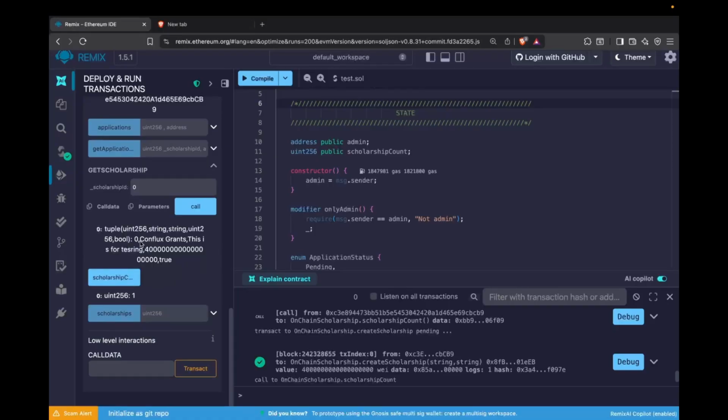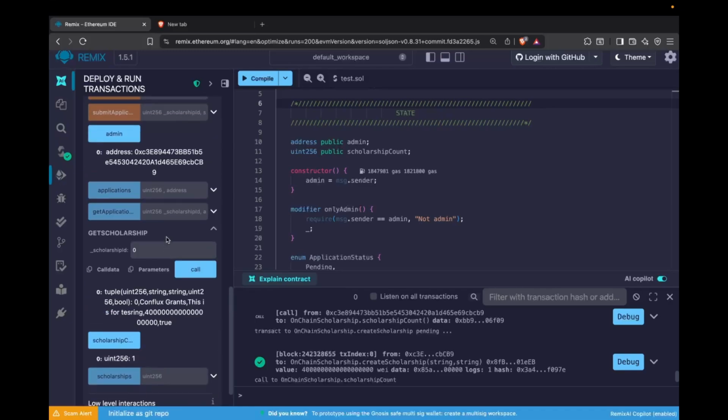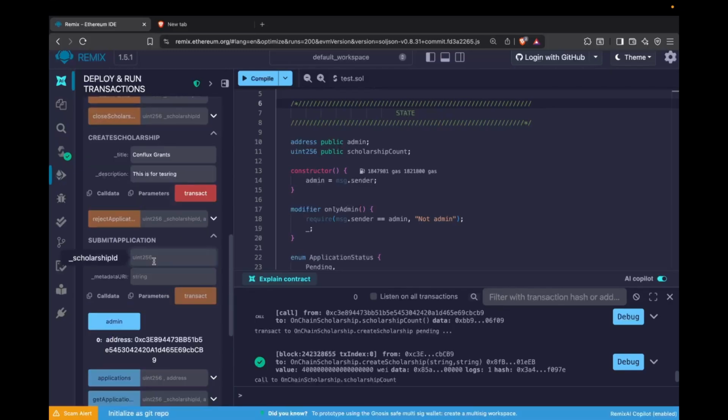Now, let's check the scholarship count. As you can see, the count is now 1. If I fetch the scholarship with ID 0, we get all the details such as the scholarship name, description, and the allocated amount. Everything looks correct so far.